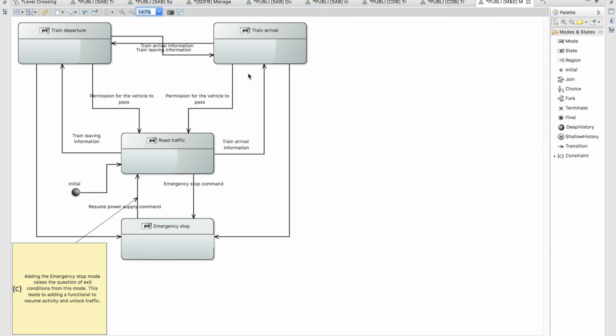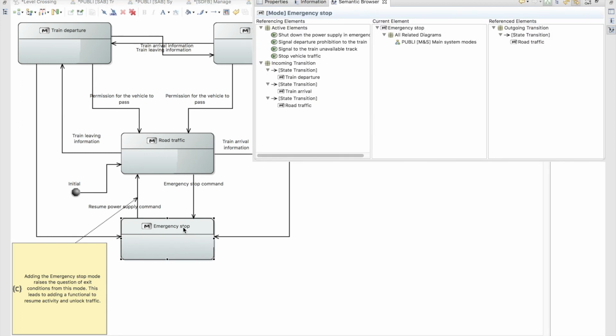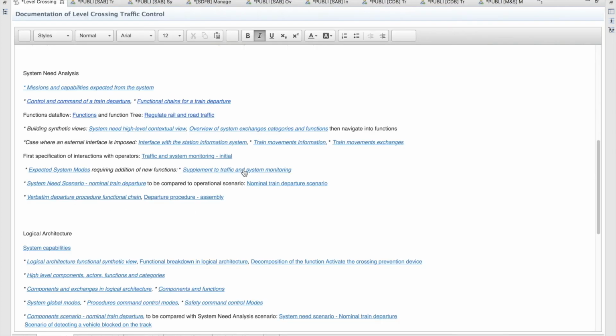This is why it's interesting to have this mode analysis at any level, and it can be changed or enriched at any level, as you can see. For example, here, if we consider this one, we have to define some functions that will deal specifically with that, which are to shut down the power supply, to prohibit departure, for example, and to stop vehicle traffic as well. So as we have seen, when adding this mode, we have to slightly modify the traffic and system monitoring as seen here.